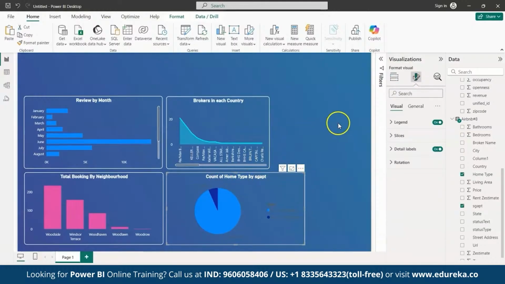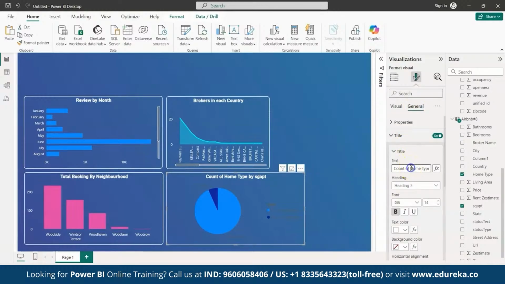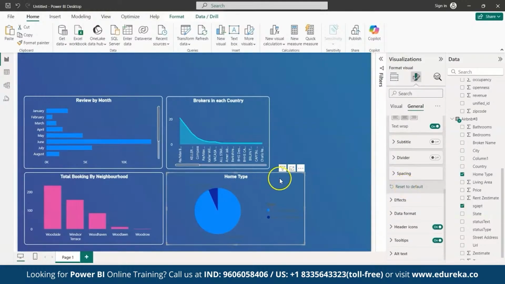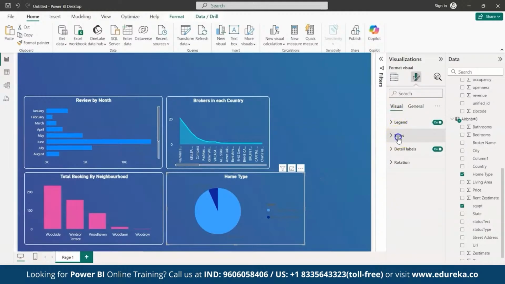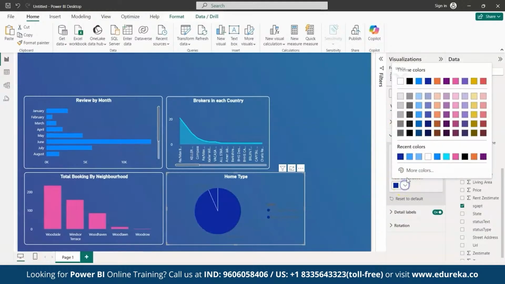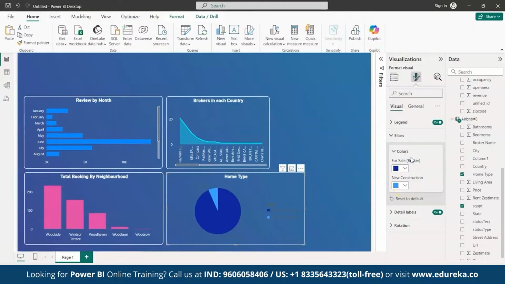So now let's change the title. So for that, let's go to General, go to Title, and change the title name. So let's change the title to Home Type. So as you can see, our graph is named Home Type now. So as you know, the graph is created, but the values in it are not visible. So for that, let's go to Visuals, Slices, and let's change the color of the graph. You can choose any color you want to.